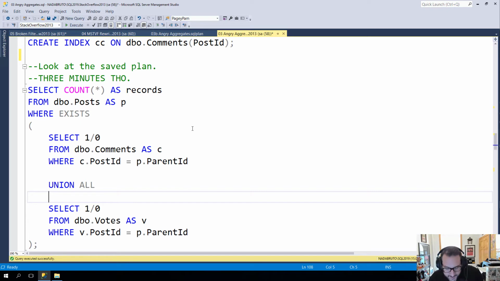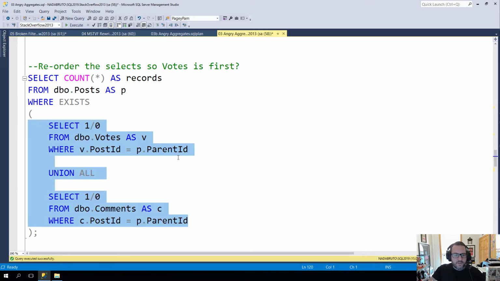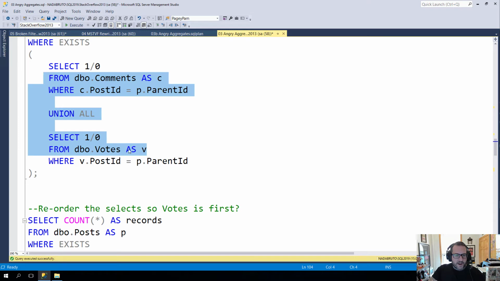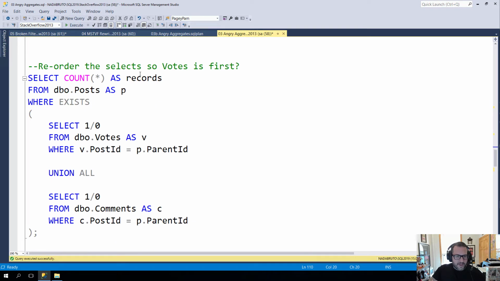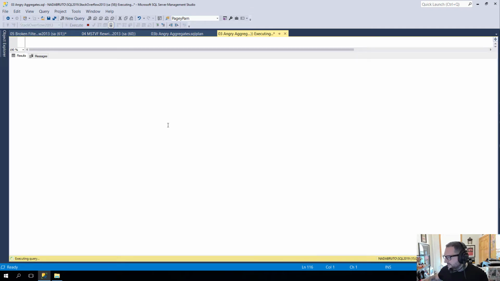Now, the thing is, I was confounded by this. And often when I am confounded by things, my first reaction is to do something stupid. So I did what I normally do, which is something stupid. I just flipped the order that we were union alling things from. So I went from up here where comments was on top and votes was on the bottom to votes on top and comments on the bottom. And when I did that and ran the query, it was a little bit faster. And it was faster because the execution plan changed and we no longer had the index spool.